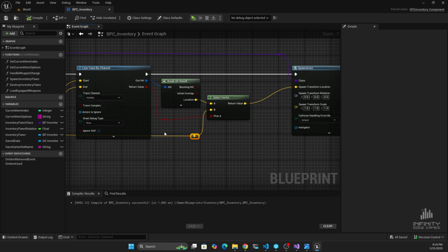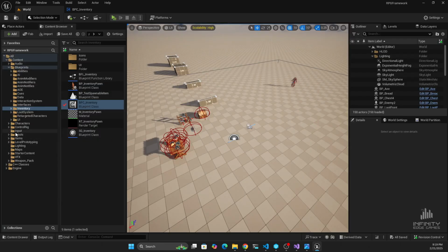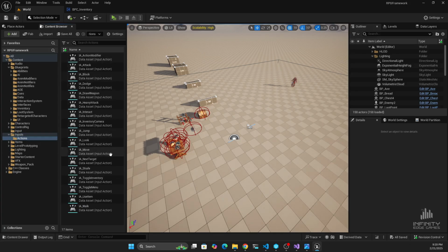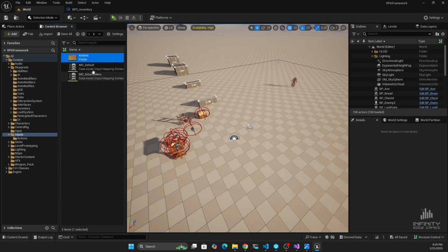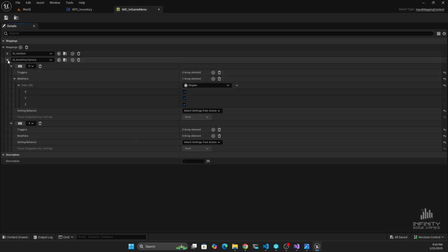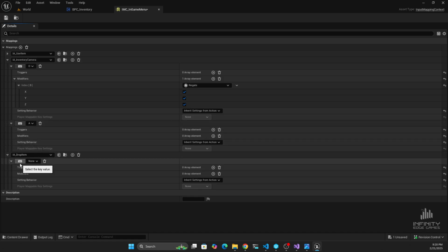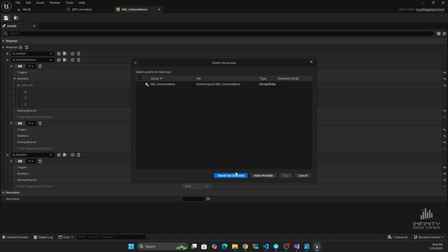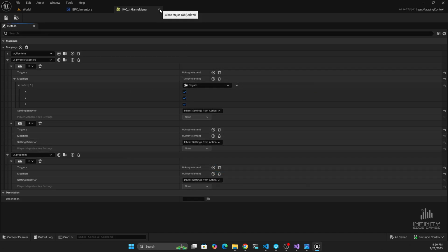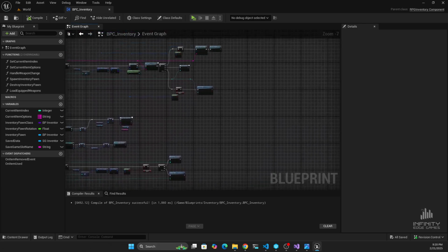Now let's add new input action for dropping items. Duplicate use item input action. Rename it to IA, drop item. Open in game menu mapping context and assign some key to drop item action. Now go back to inventory component and call function drop item when drop item action has started.